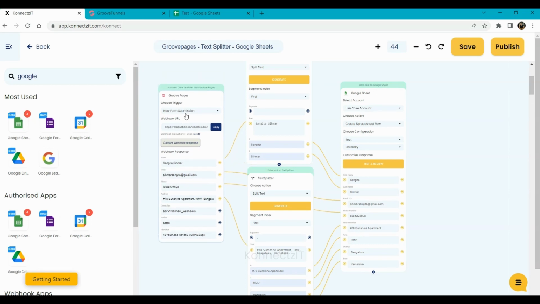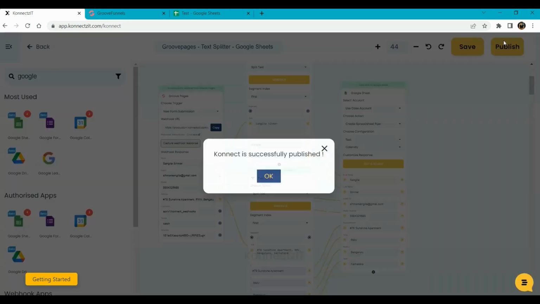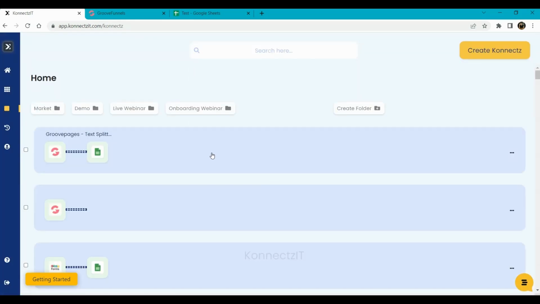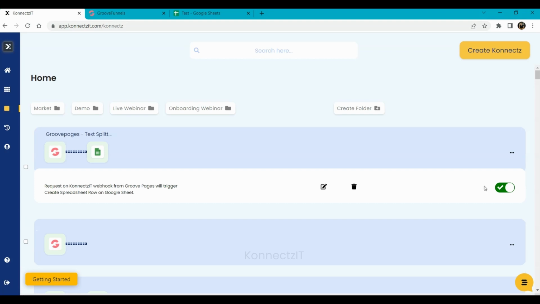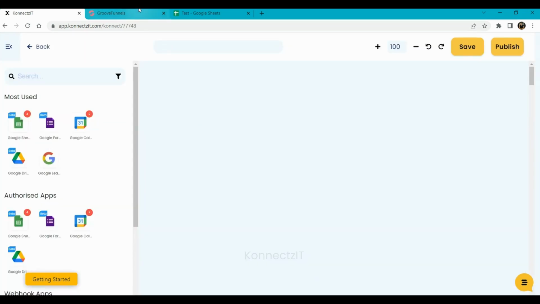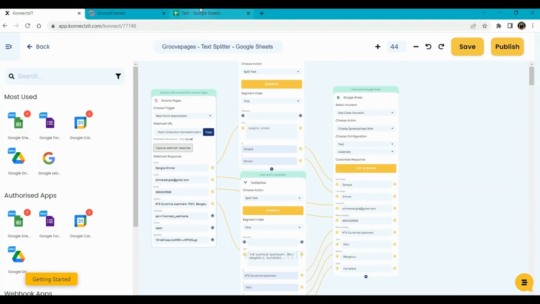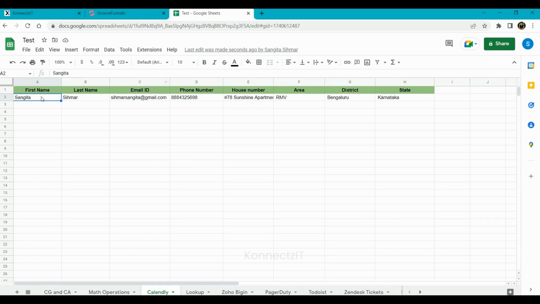Since we are done working on every individual application, now is the perfect time to click on publish here. Yes, as you can see, the Connect has been successfully published. So this is how the Connect looks like. And if we go to the Google Sheets here, you can see I've got the first name, the last name, the email ID, the phone number. Then we have got the details of the house, the area, district, and street.